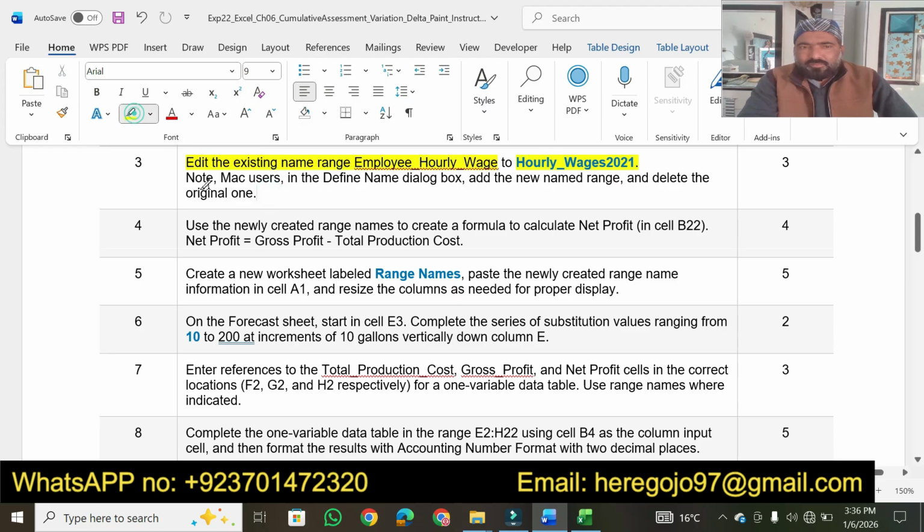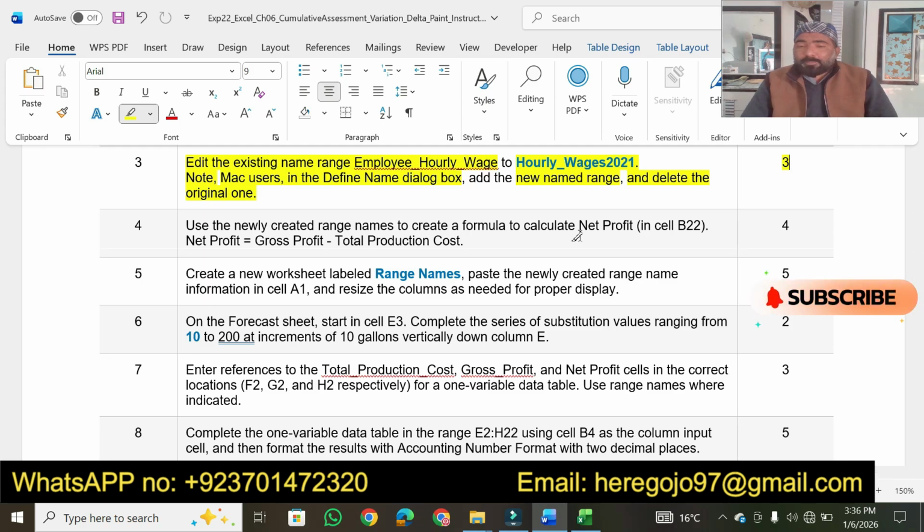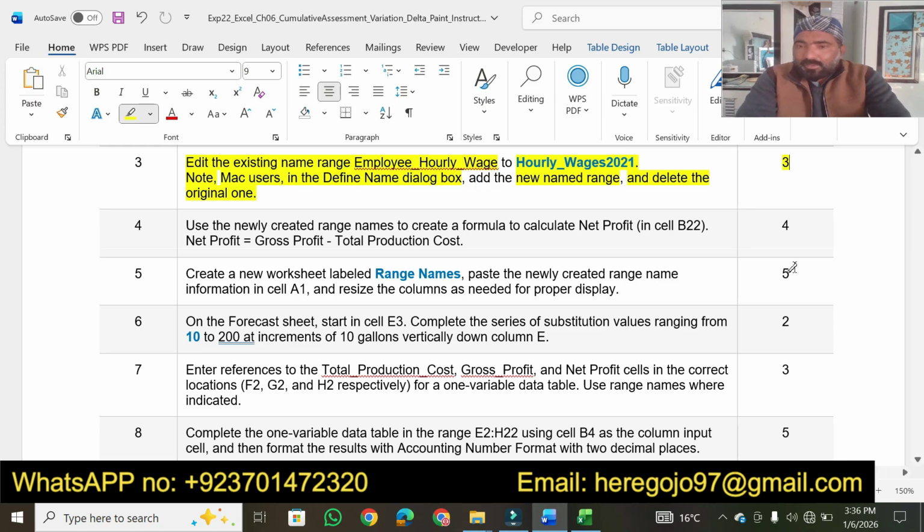And here is one note for Mac users. This one: Mac users, in the Define dialog box, add the new name range, then delete the original one. Okay, but we are Windows users, so we didn't follow this note, but a Mac user has to follow this note for this question. Okay, so after solving question number 3 we got 3 marks, and in question number 3 we have to edit the existing name range Employee_Hourly_Wage to Hourly_Wage_2021. So question number 3 is done. Now we are moving toward question number 4.